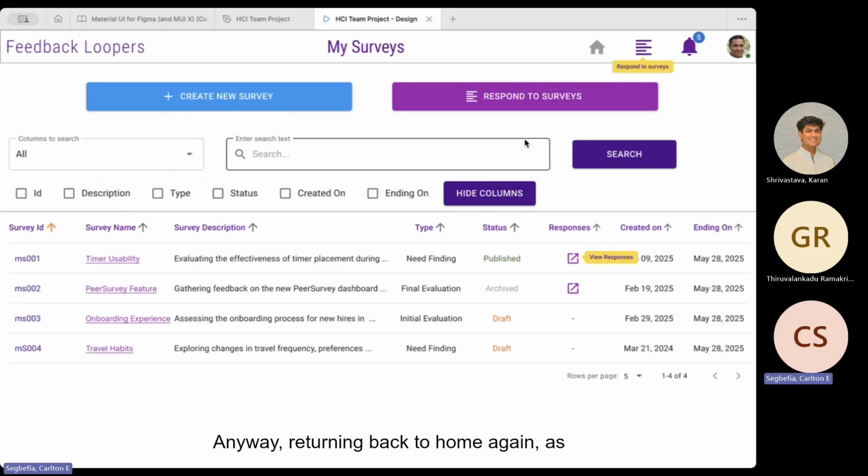Anyway, returning back to home again, as we can see, this is a very powerful tool with a bunch of features.